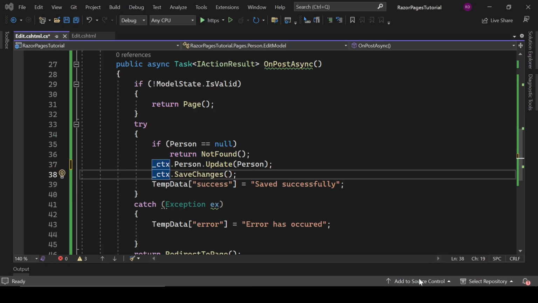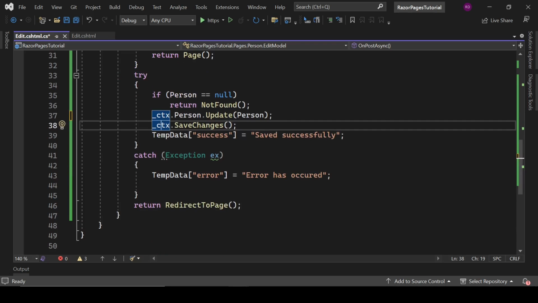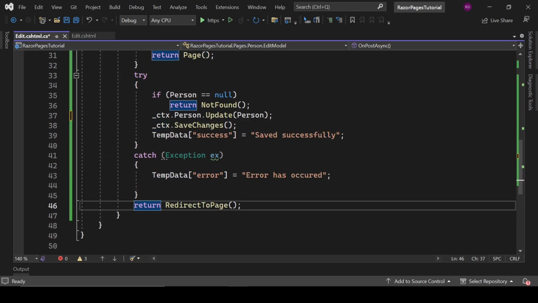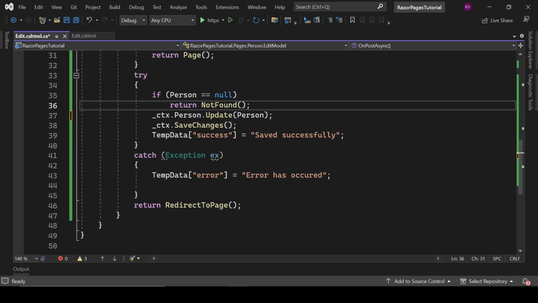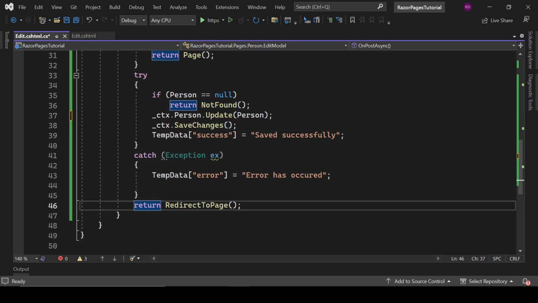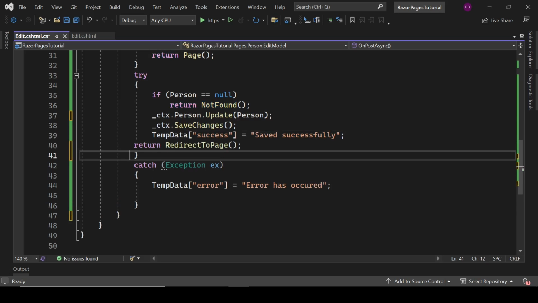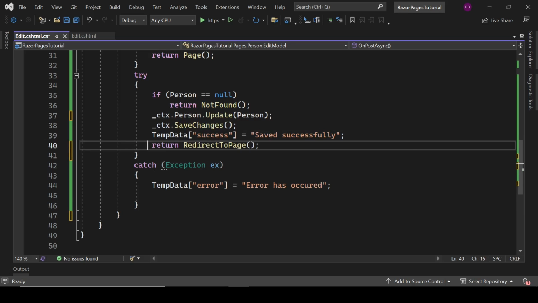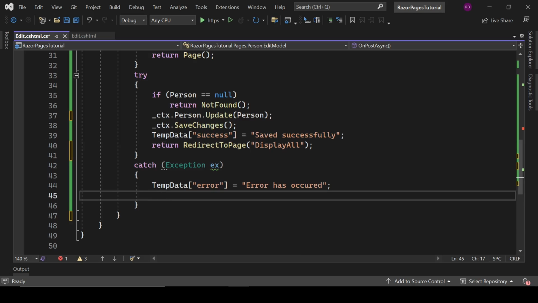Okay, so now we need to change it here like this. If we have successfully updated, then we will move to the display all page, display all. Otherwise we are gonna stay here, return page.